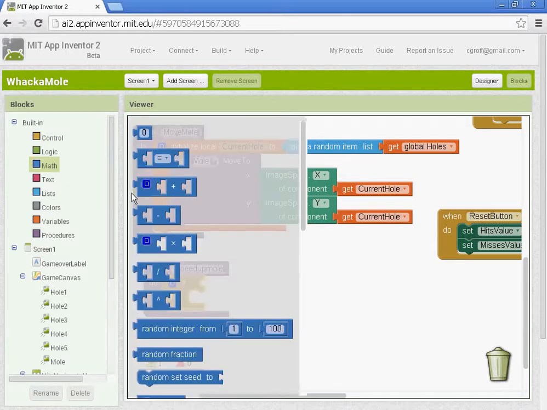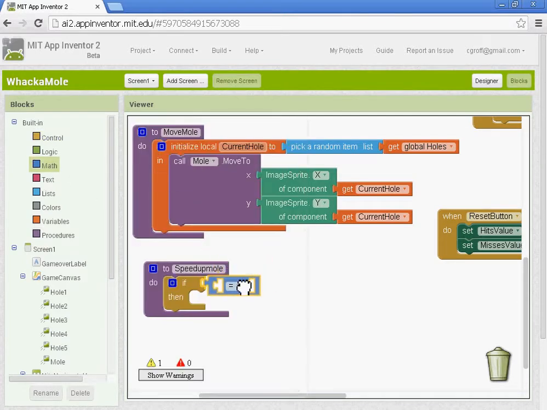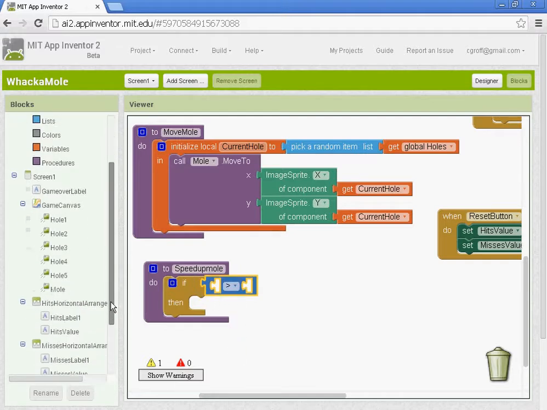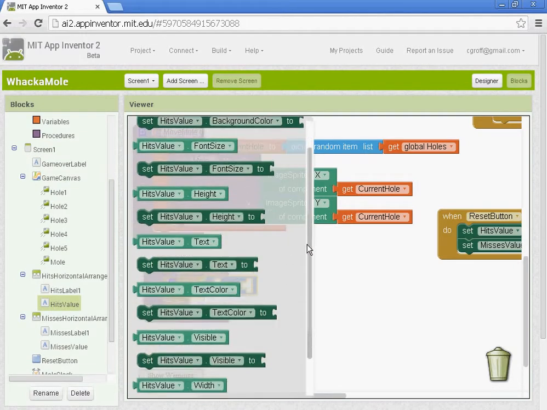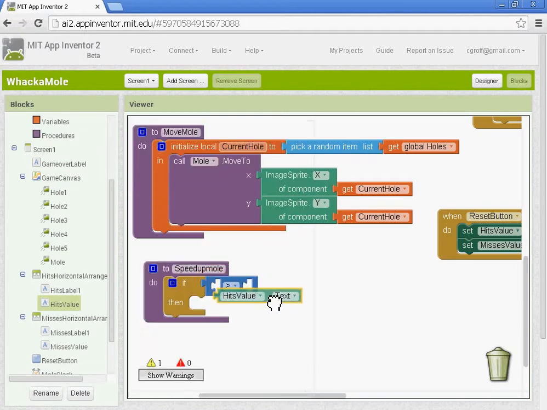So we're going to go to math and get the equal sign, and we'll change the equal sign to a greater than sign, and we're going to test the hits value. So hits value dot text. So if our hits value dot text is over a certain number, and that number for this first one I'm going to put at 5.